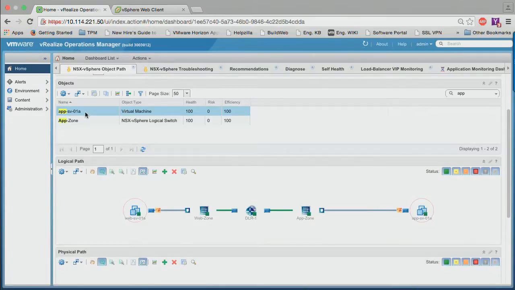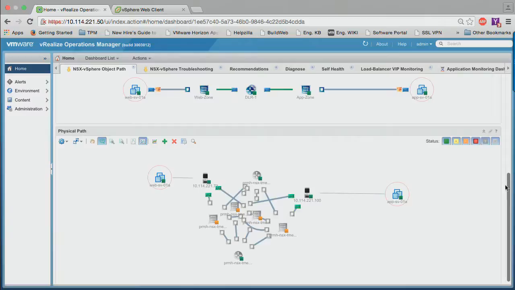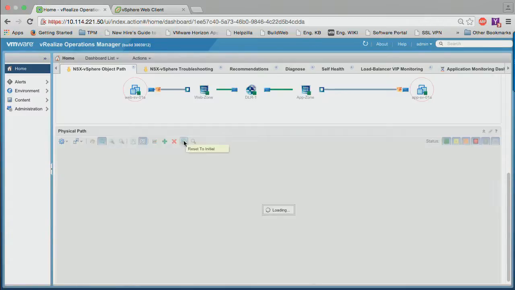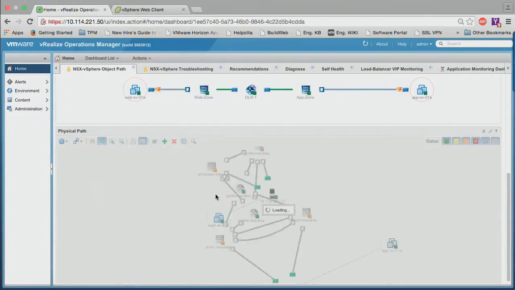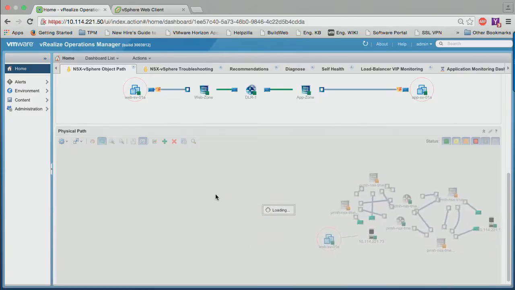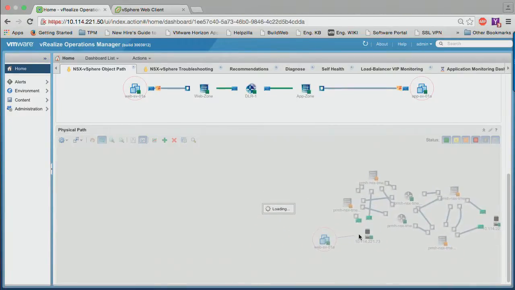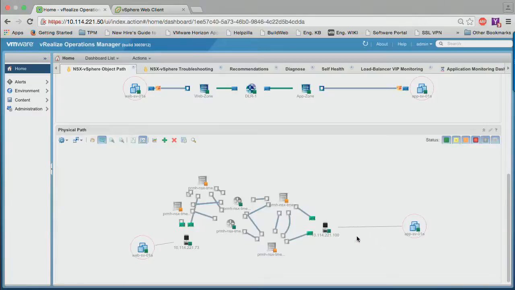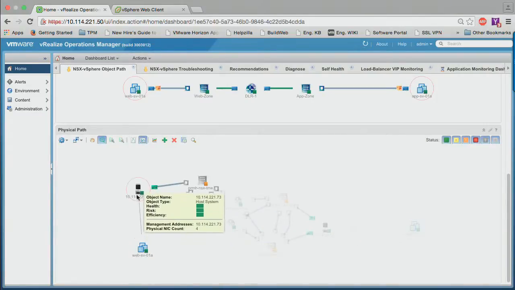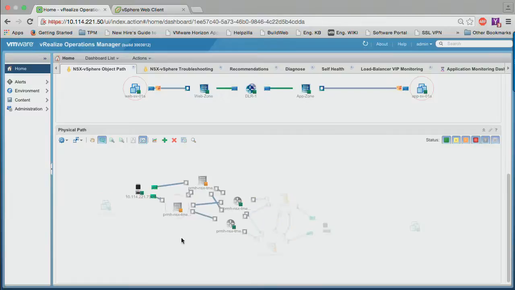I can see that web to app has to go through a web zone logical switch, to a distributed logical router, to an app zone, and then to the application server. Let's also look at how things are wired in the physical. It's still building this, so let me just refresh it to arrange it correctly. I may have to move the icons a little bit here and there.